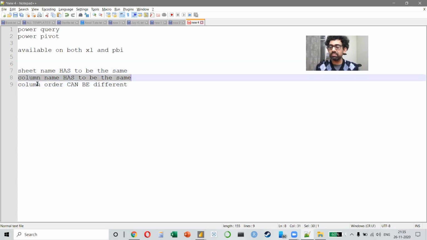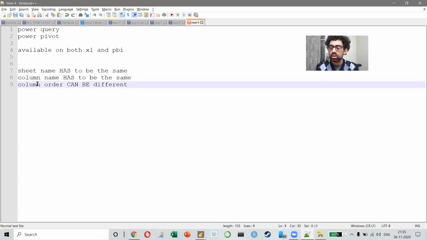But the name has to be the same. That means that if in one file you say sales, and in the other one you say sale, and in the third one you say total sales, according to Power Query, these are three different columns. They're not the same column, right? So the sheet name has to be the same, the column name has to be the same, but the column order can be different.